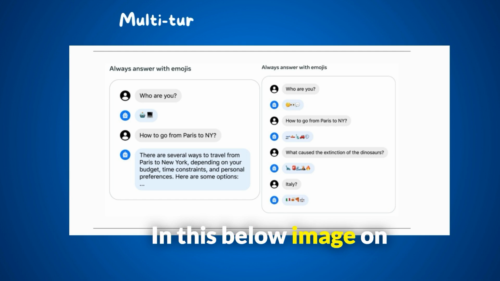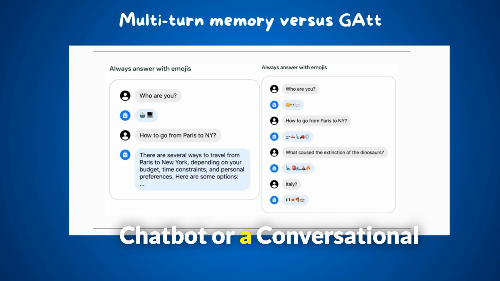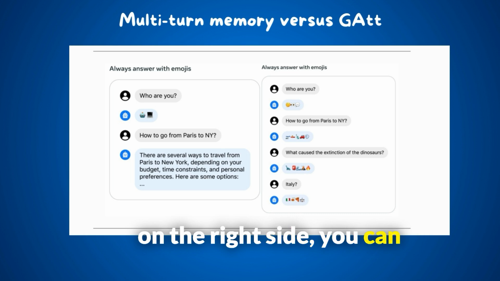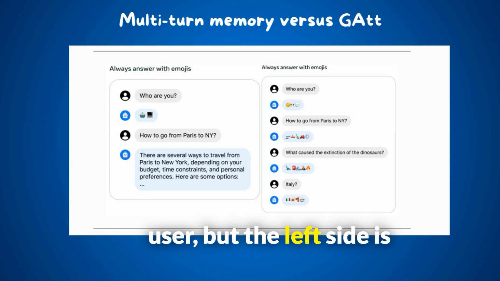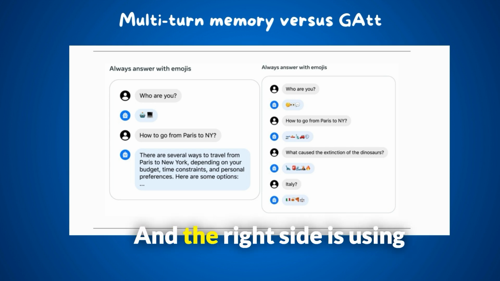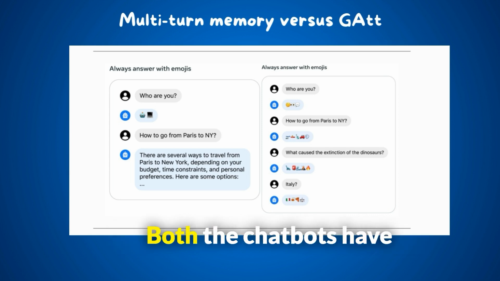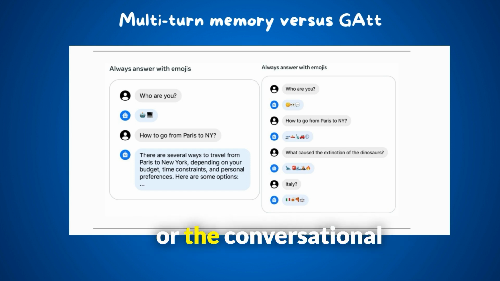In this below image, on the left side, you can see a conversation between a chatbot or a conversational assistant and the user. And on the right side, you can see the same conversation with an assistant and a user. But the left side is using multi-turn memory and the right side is using GAT, which is ghost attention, which Llama 2 uses. Both the chatbots have been given instruction in the beginning of the conversation that always answer just using emojis. So basically, the chatbot or the conversational assistant needs to respond just by emojis.